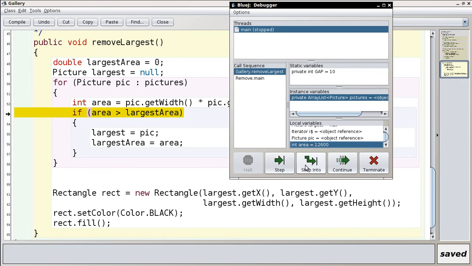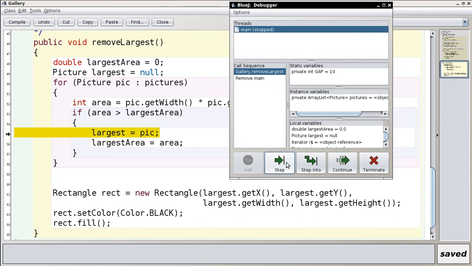So then when I step the next time, you can see how it now finds the next area. The largest area was 12,600, and now it finds an area of 12,769, and that's larger. So that way you can debug this.